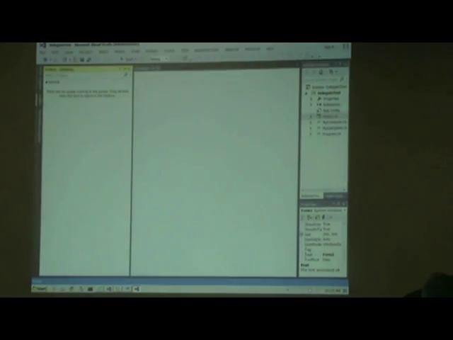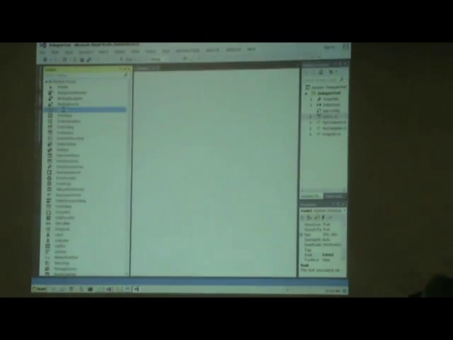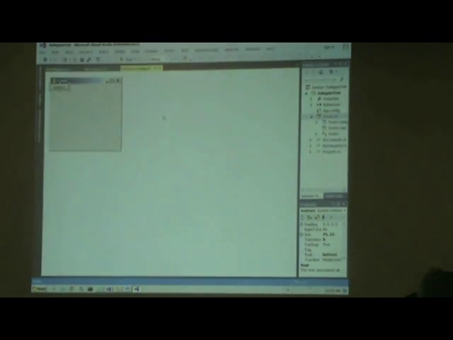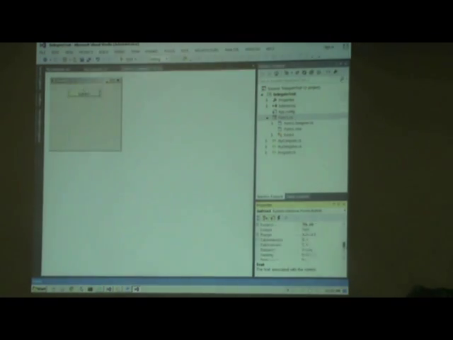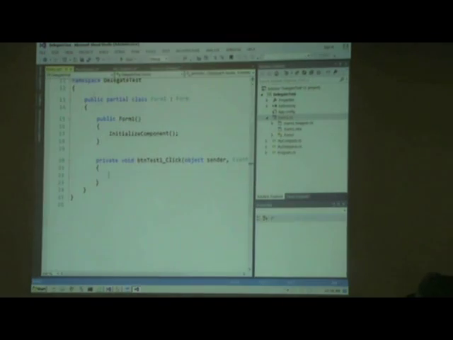So to test it quickly, if I go to the toolbox, and I put a button, okay, so suppose BTN, let's say test 1. Test 1.